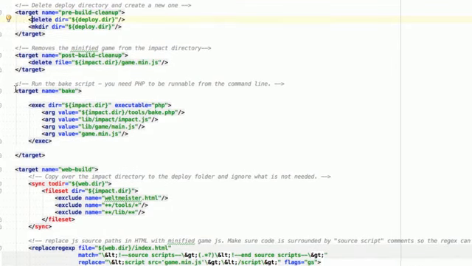I also have a bake target here, and what this bake target will do is execute the PHP file that bakes the game. If you're not familiar with how Impact's baking works, it's just a PHP file that goes through, takes all your JavaScript code and compresses it into a single file so that you can distribute your game easier. So we just take advantage of Ant's ability to execute scripts through the command line. So we execute the PHP script for baking.